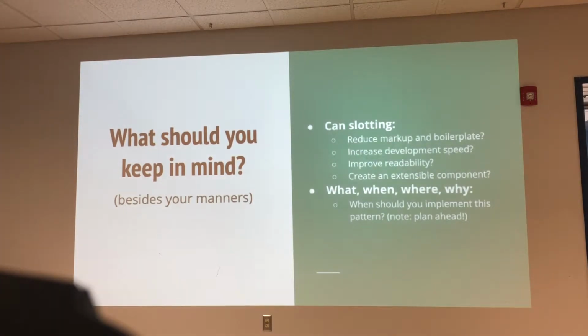Some things that I was trying to keep in mind when I was thinking about this, a colleague was the one who suggested this to me, and I was trying to think about some issues that would go into implementing this. Some of them might be things like resolving or adding to technical debt. Will this help reduce markup or the boilerplate that goes into creating new pages? Can you improve readability of the code? I want to dive into that one in a little bit. And can you create an extensible component with this pattern?